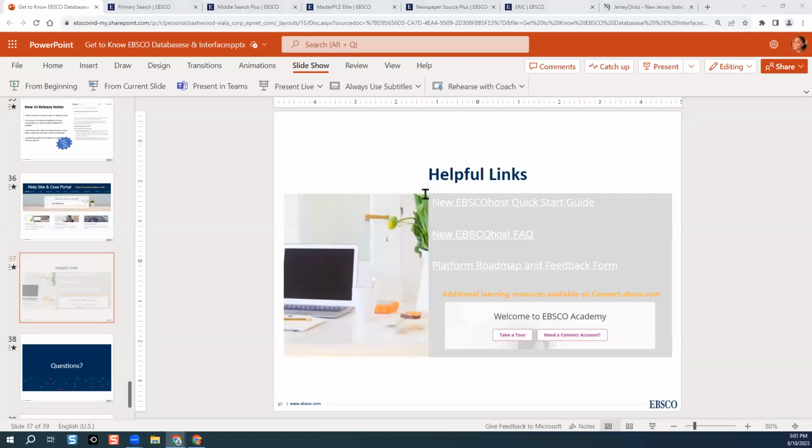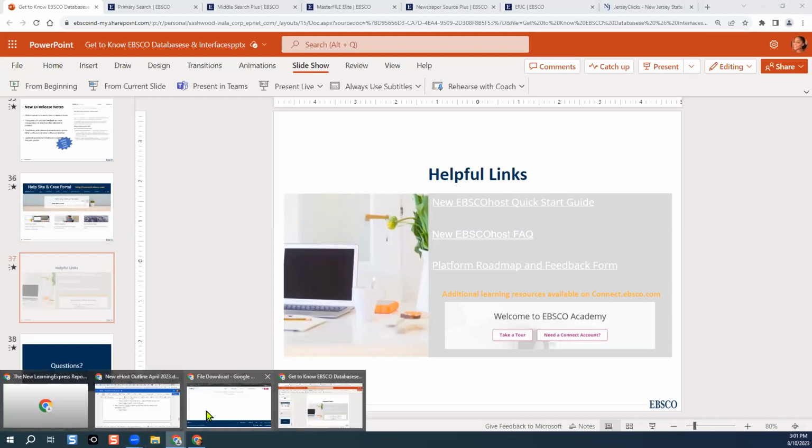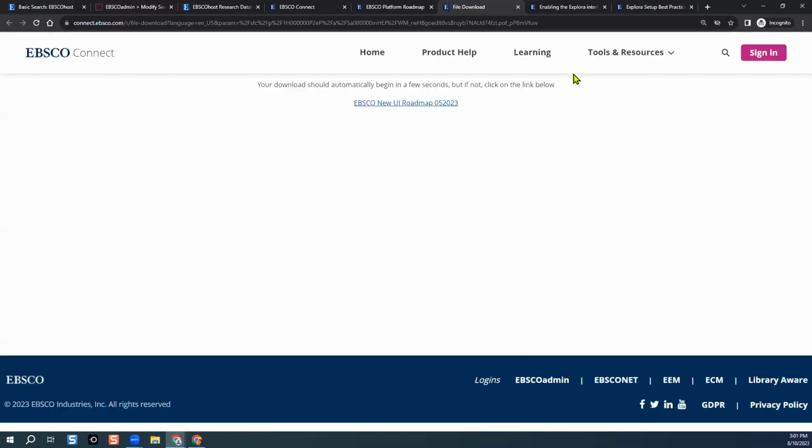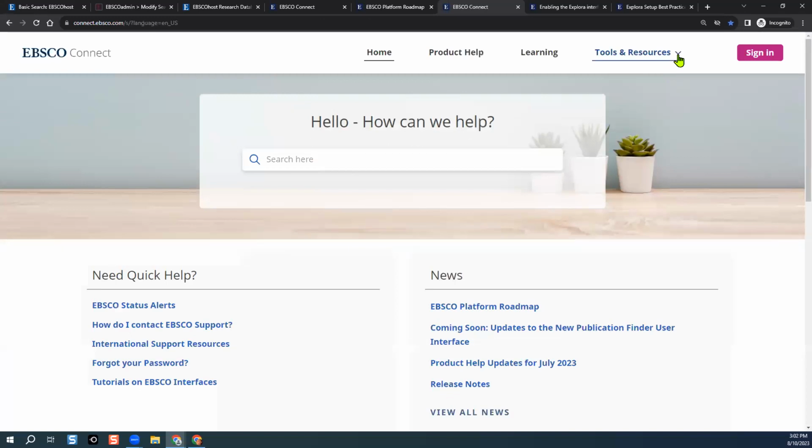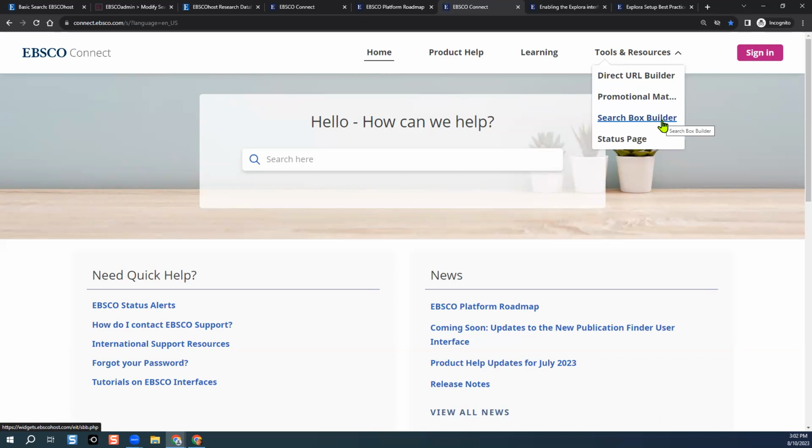Okay, so let's see. Oh yes, search box builder. Yes, that's always something that's available. If you want to create a direct link or a search box for your landing page, you can do so. That's also available on our support site. Let's go back. Under tools and resources on connect.ebsco.com, there is a direct URL builder as well as a search box builder. So you can always create direct URLs or search boxes to promote our resources.